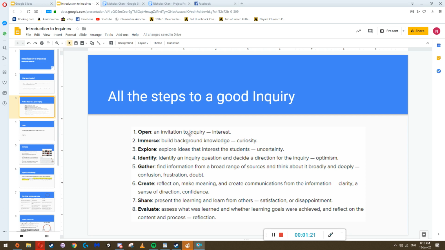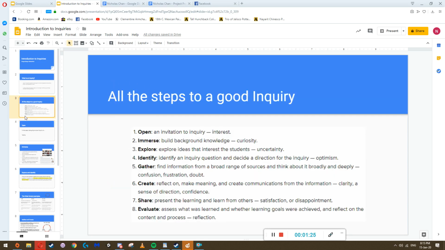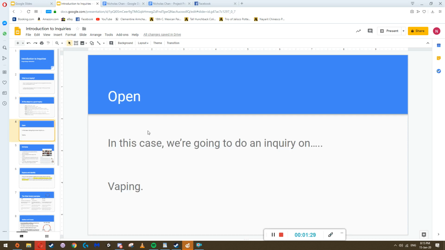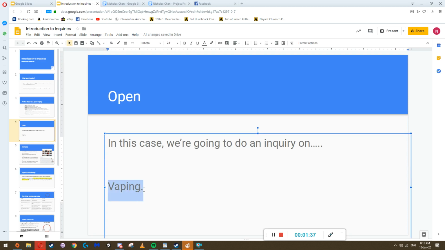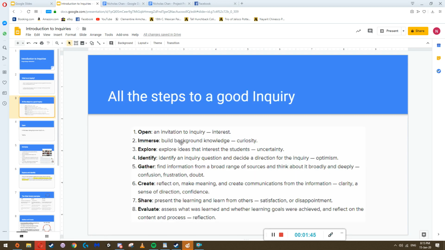So the first one is open right here. So what is open? It says open is an invitation to inquire, its interest. So we've got to find something we're interested in, something we want to check out. In this case, we're going to do an inquiry on vaping because I don't really know much about vaping. I kind of want to figure out more about it. So the next line says immerse, build background knowledge, curiosity.